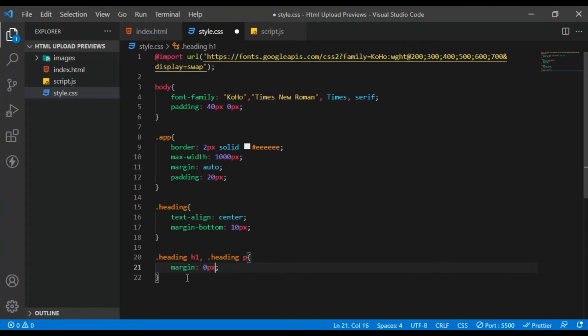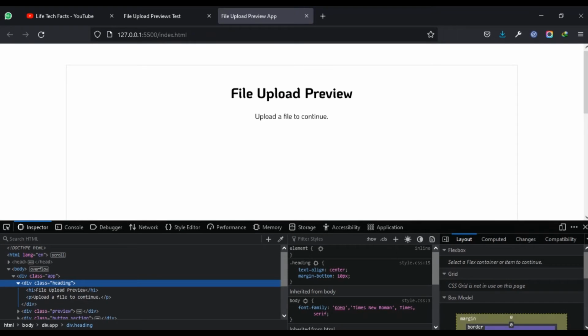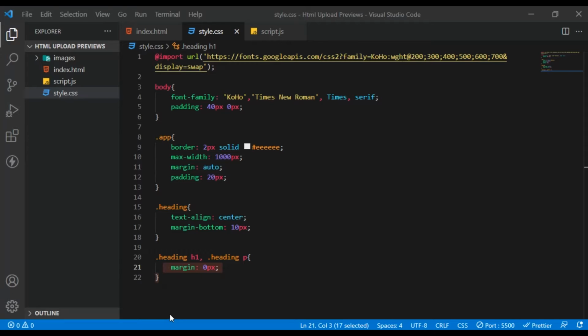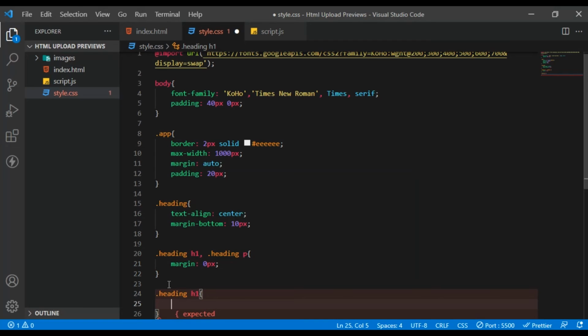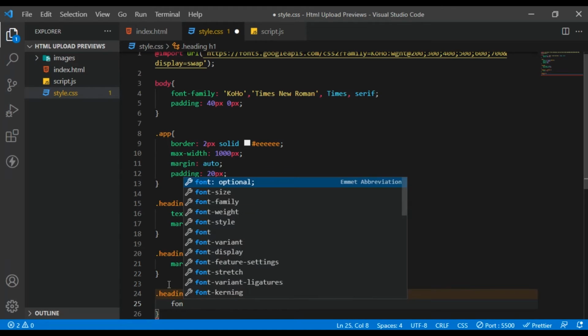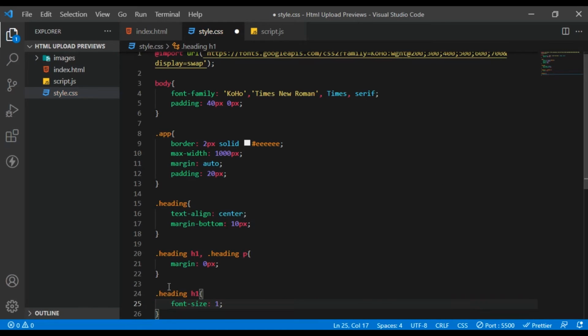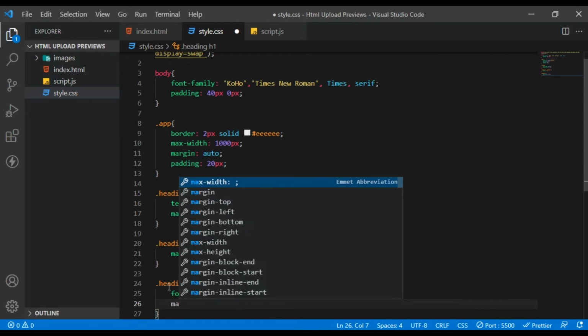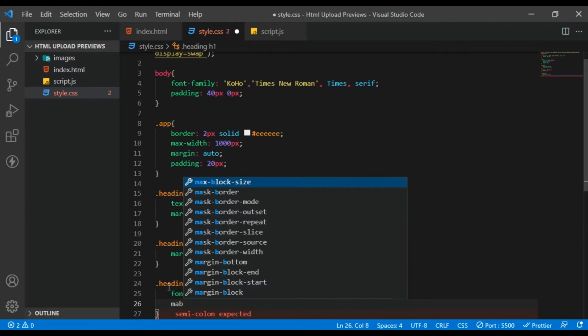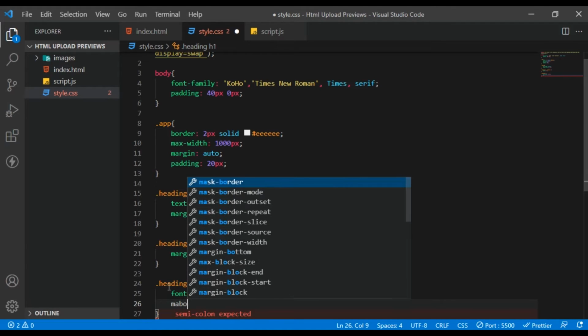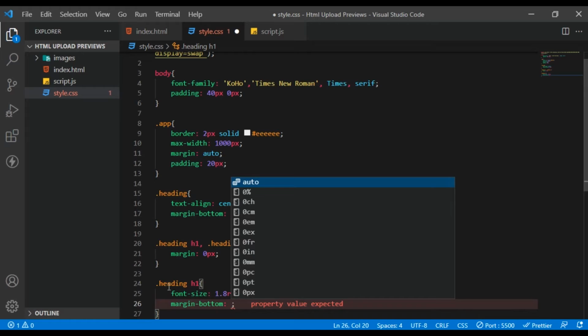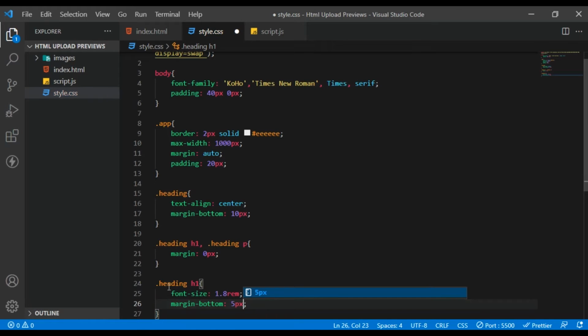So that's basically what this line of code is. If I save, we can see that works fine. All right, so now let's come to the heading, and then h1 itself. We're going to do font size. I think I want it to be 1.5. No, 1.8 should be okay. And then I'm going to add a bit of margin bottom, and then let's say 5 pixels. Okay, let's save that. All right, that looks fine, that looks good.